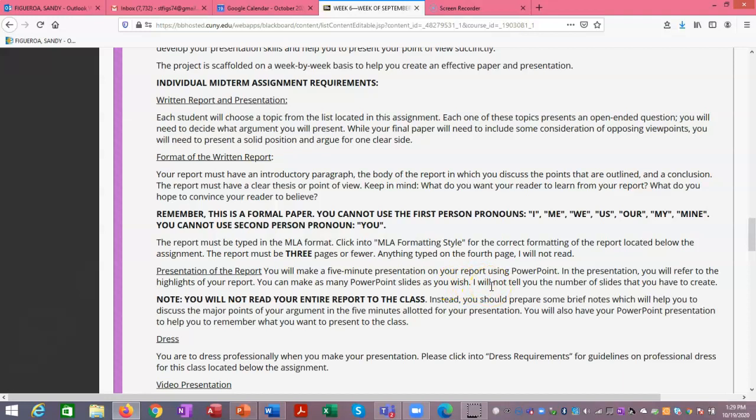This is a 200 level class. You've already done PowerPoint. How many slides do you want to use to get your point across? You will not read your entire report to the class. Instead, you should prepare some brief notes which will help you to discuss the major points of your argument in the 5 minutes allotted for your presentation.